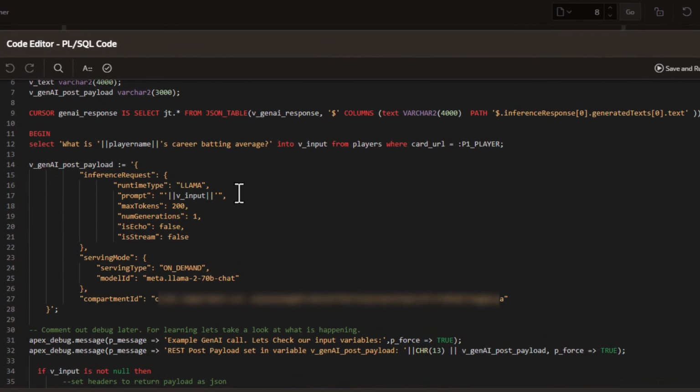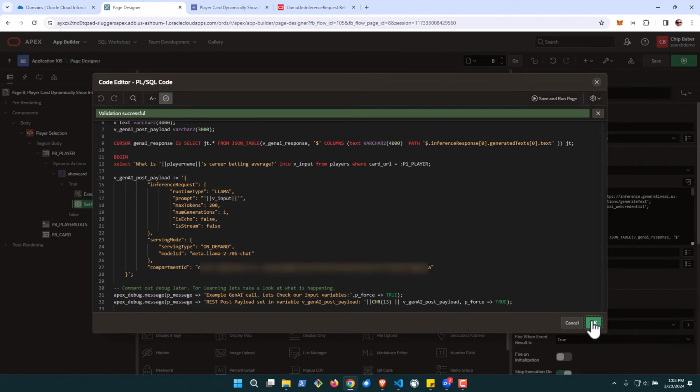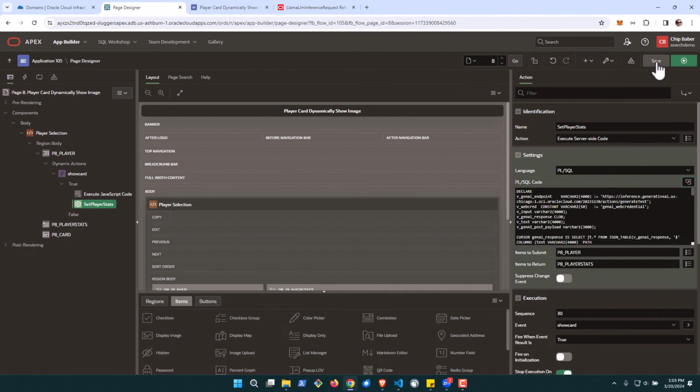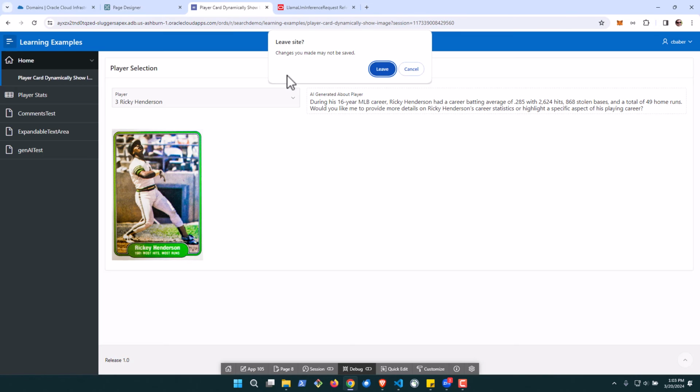You can see here we've got a runtype of Llama. We've got our prompt, our tokens, the number of generations. We're going to add the parameter echo false, so we don't repeat the question. We're not going to stream. Our serving type will stay on demand. We'll change our model ID. And last but not least, we'll include our compartment ID. So with that, I'm going to go ahead and validate, and OK. We'll save this page. Let's go ahead and run it.